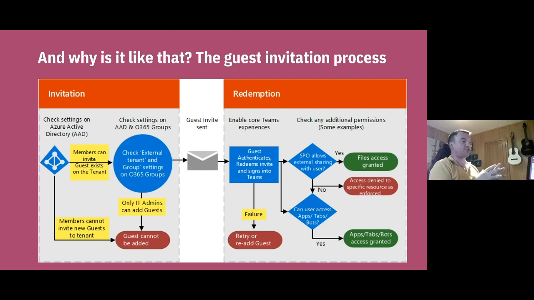The first check, which you see here, is whether we can have guest members in Azure Active Directory at all in the groups. If that answer is no, this is basically where the operation is halted and nothing happens. If it's yes, the next step is that the system is checking.